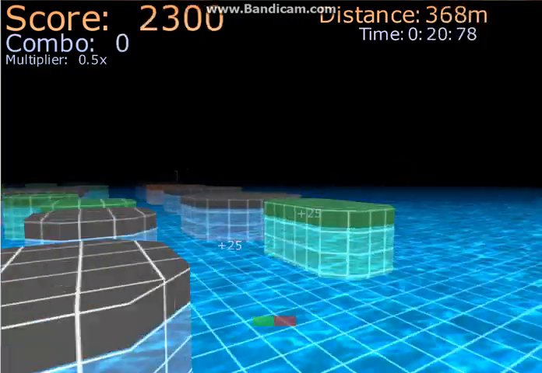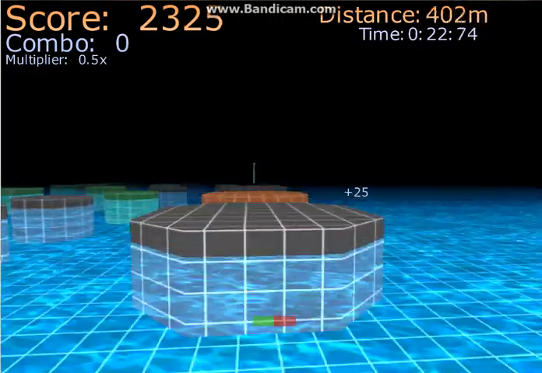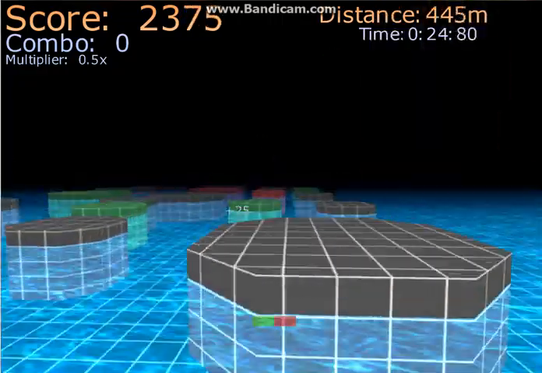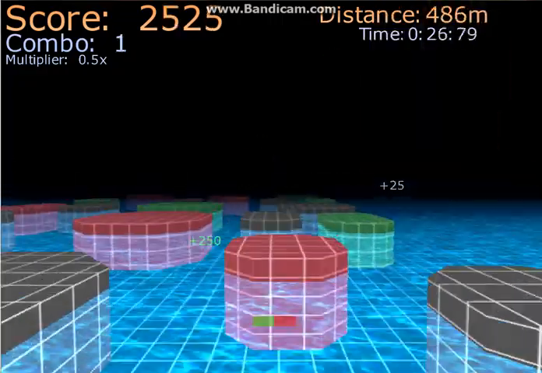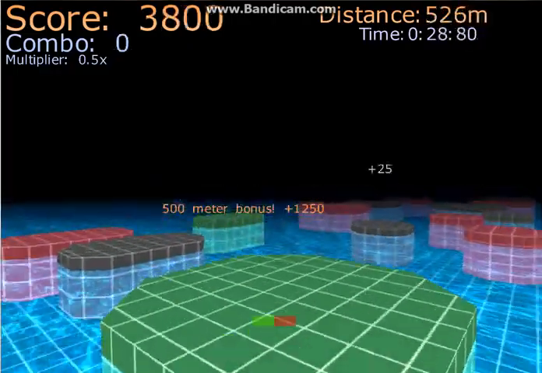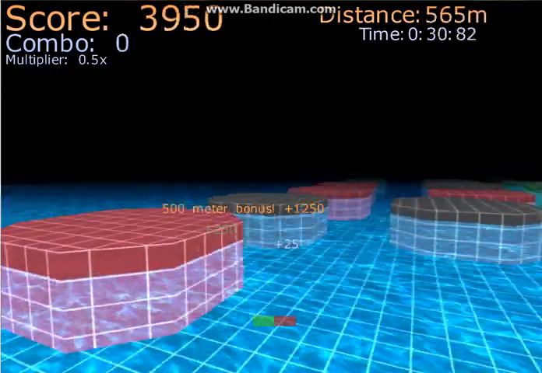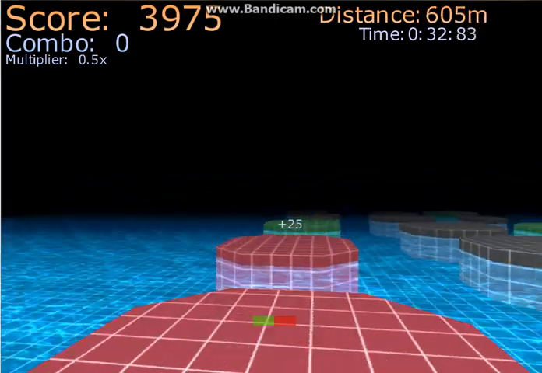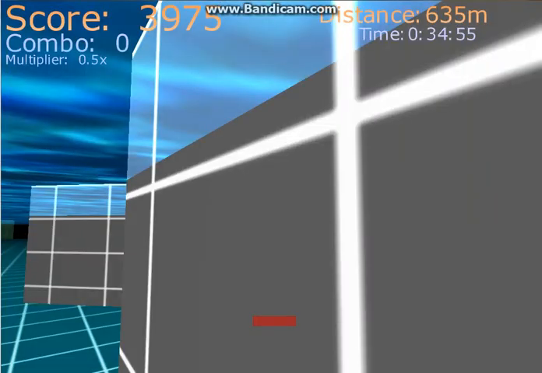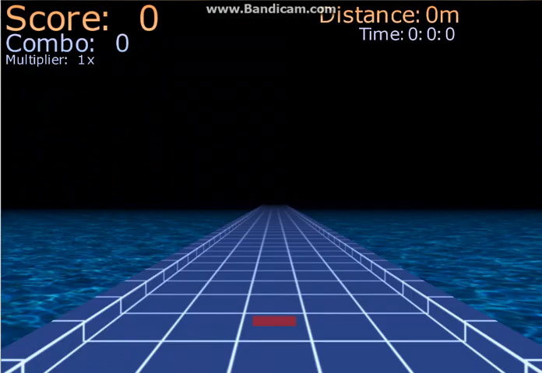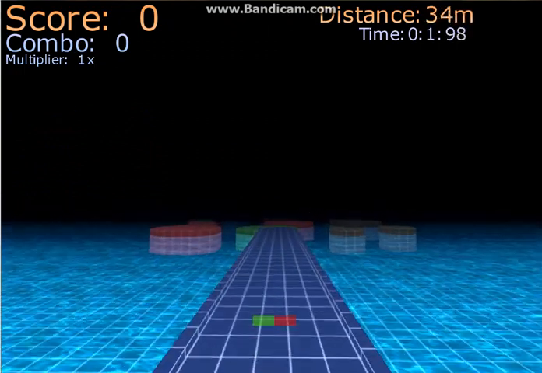Although you can't jump on the green. The green gives you bonus points. The black gives you normal points, and the red gives you minus points. You can also jump on orange. You can jump on orange, and that gives you like bonuses.